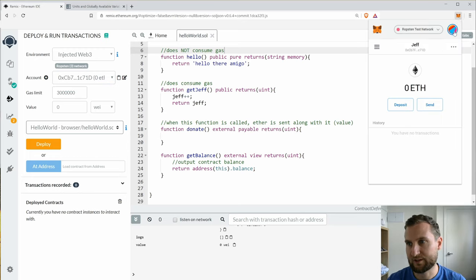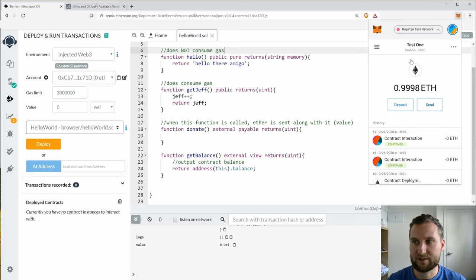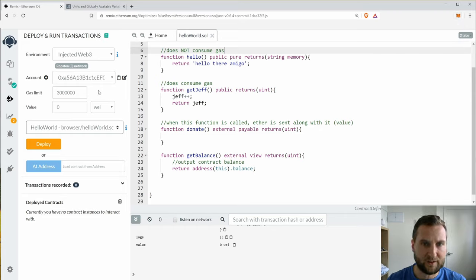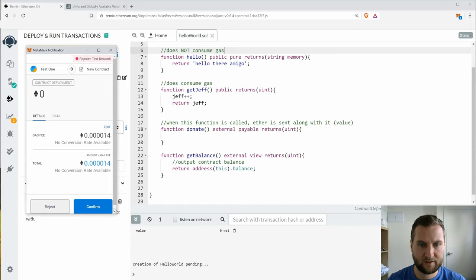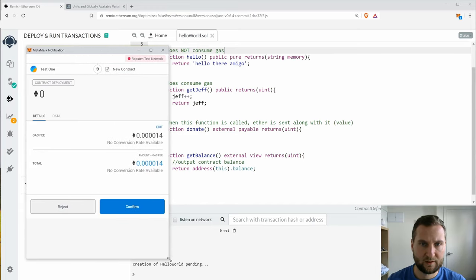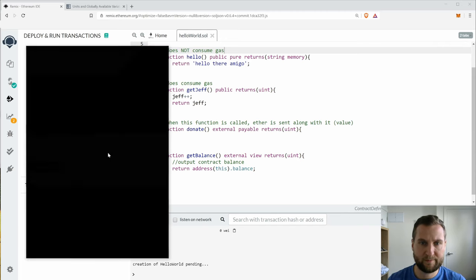So I'll go back to MetaMask. I'll go back to my test one. And then when I come back to Remix, it updates, there's my address, and it has retrieved the balance now, almost a whole ether. So let's deploy this contract onto Ropsten, onto the test network. I'll just drag it in. Okay, so test one, new contract, confirm.